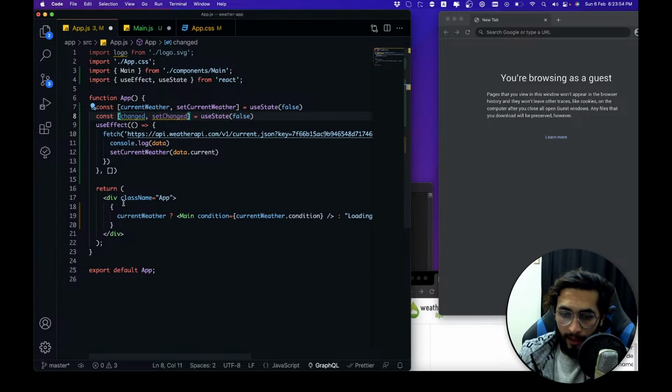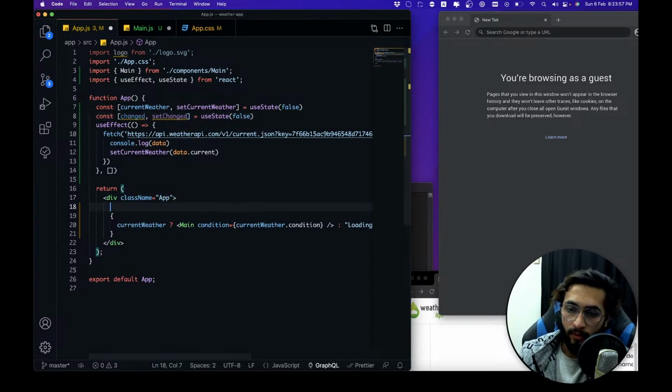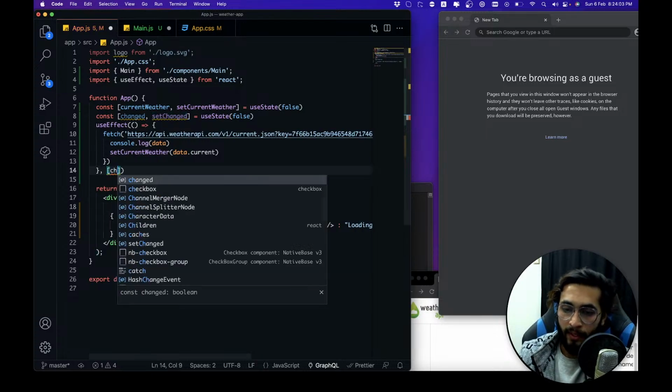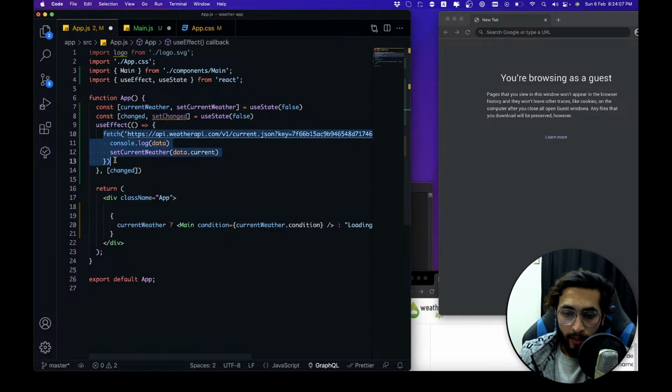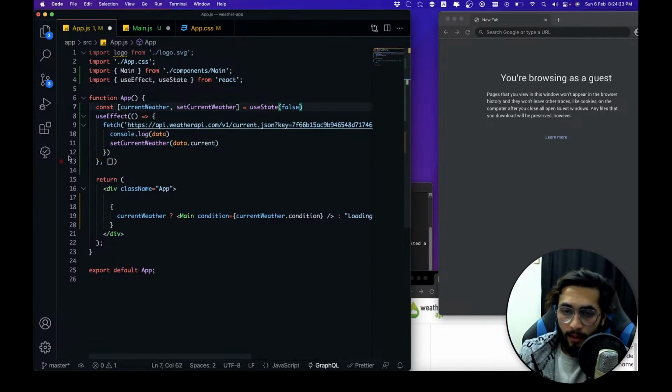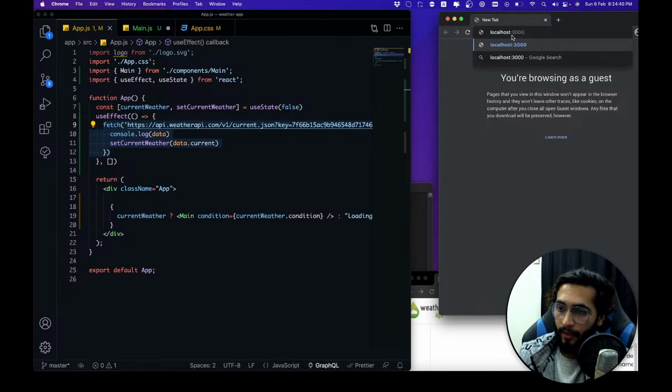So if at any point we change this variable calling set changed and we set it to true, and we pass that variable as a dependency over here, then this will be called. Then and only then. This will not be called unless this variable is changed. We do not want this to depend on anything. We want to call this only once, when the component is loaded. So you have to pass this empty array over here because we do not want to call this again and again.